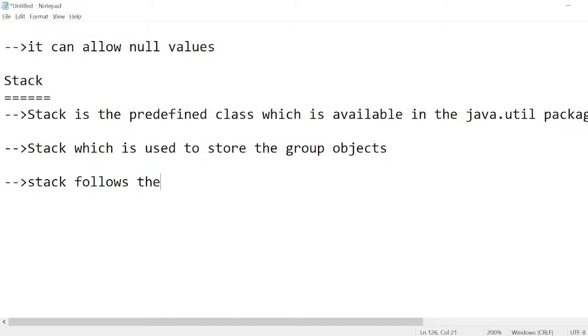LIFO. FIFO is first in first out; LIFO is last in first out. Stack follows the data structure LIFO, meaning last in first out. All our browsers follow the same data structure.